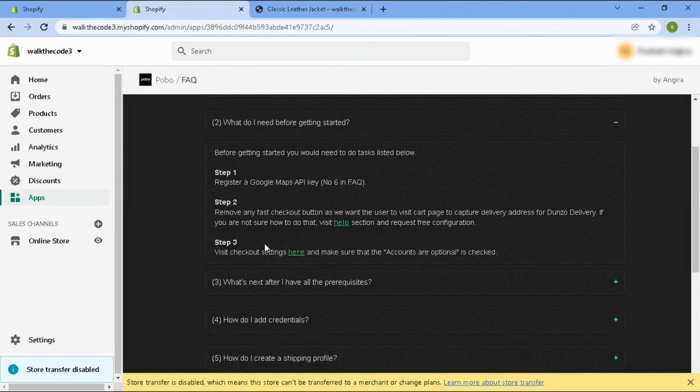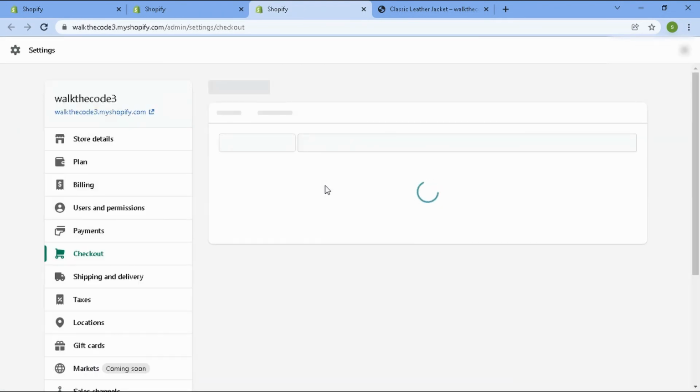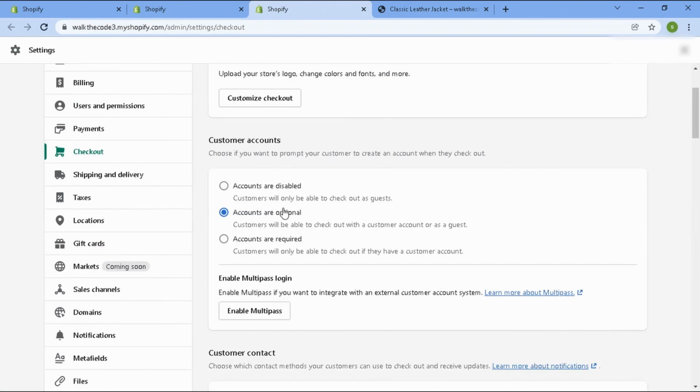And now there is step number 3, which is visit checkout settings here and make sure that accounts are optional is checked. So let us visit the checkout settings. And here you have to select accounts are optional. In my case, it is already selected. And if you don't have this selected, please select this option, accounts are optional.